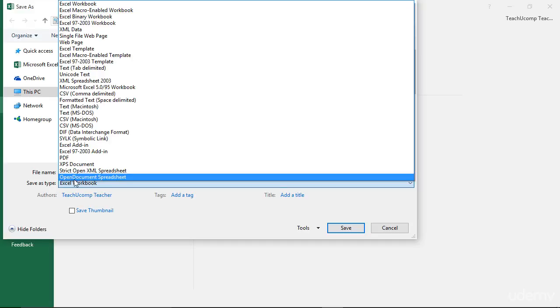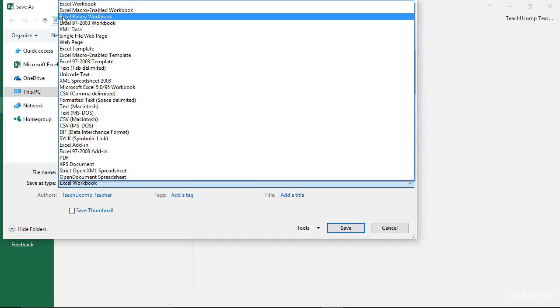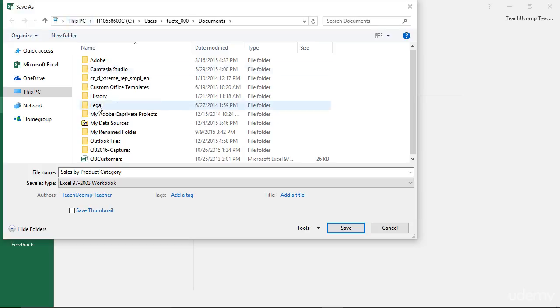If you open an old 97 through 2003 workbook file in a newer version of Excel, Excel opens the workbook in compatibility mode. You will see the words compatibility mode shown in the title bar of the workbook if this is the case. In compatibility mode, Excel disables any features not supported by the older versions of Excel. That way, you can edit the workbook safely in Excel and save your changes in the original file format.